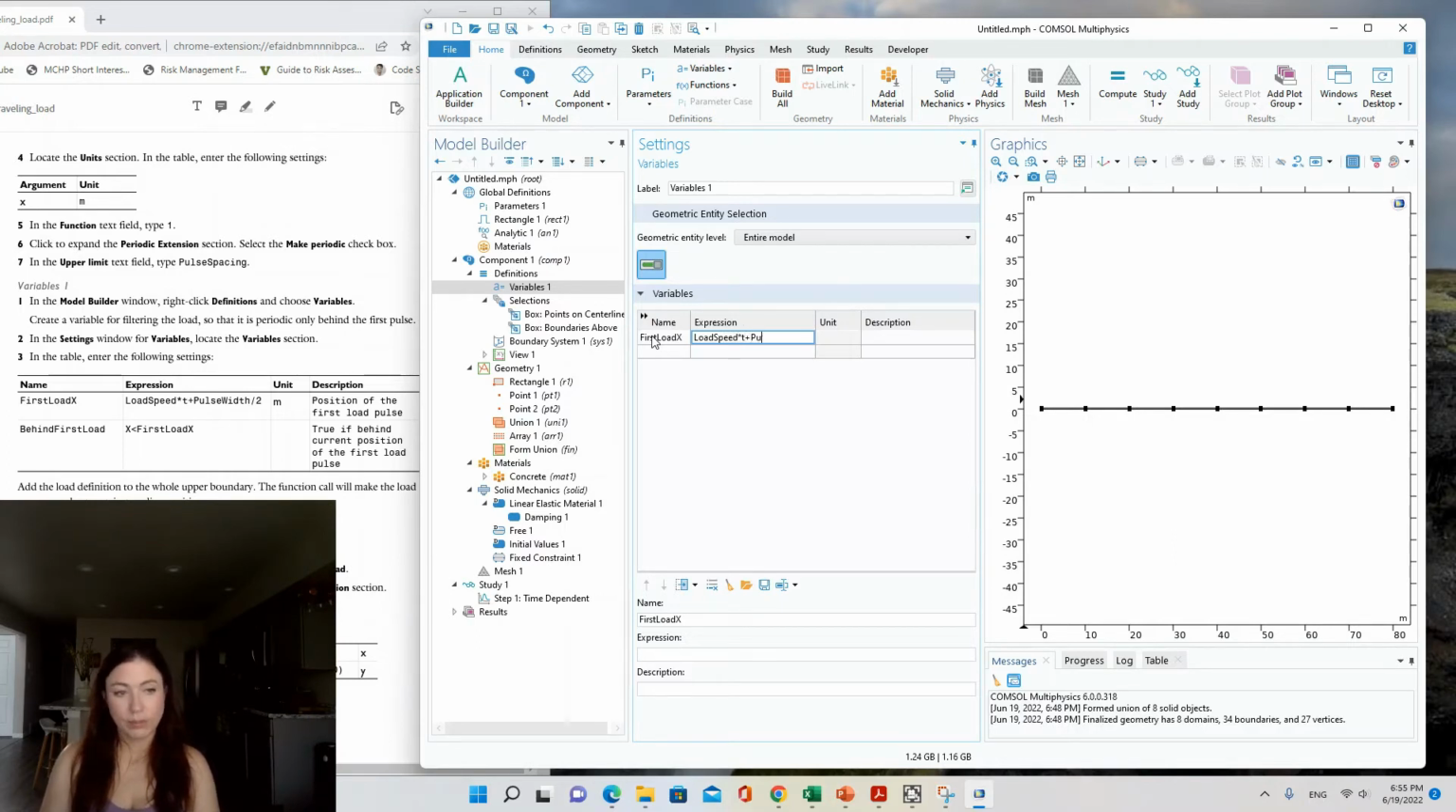First, load X is going to be the expression load speed times t plus pulse width over 2, in meters, position of the first load pulse. Second parameter is going to be behind first load, given by X less than first load X. Description: true if behind current position of the first load pulse.